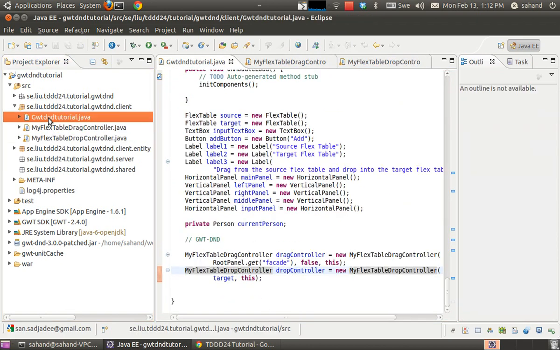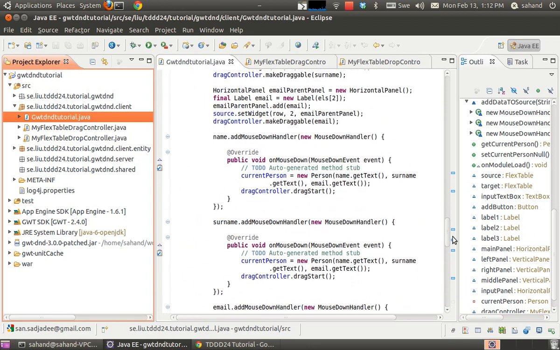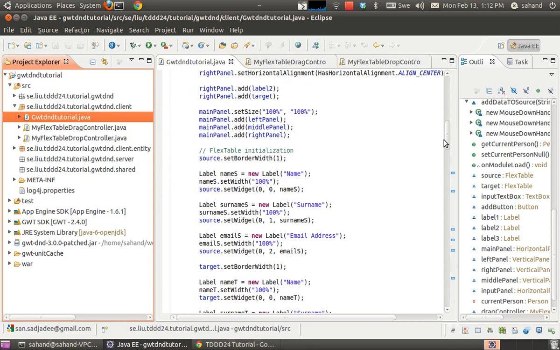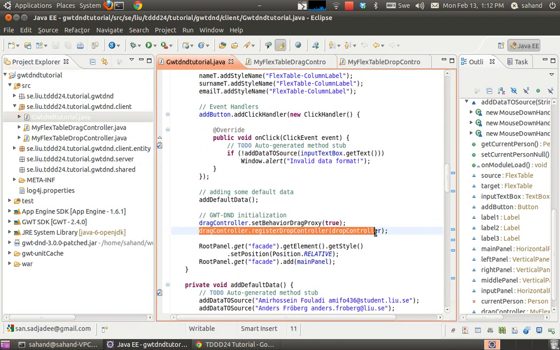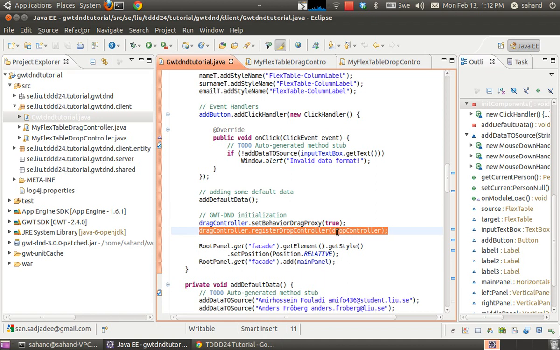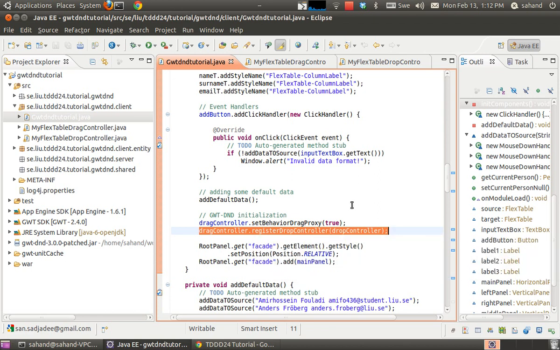Okay, so this is the first step. The second step happens here at the init components. Here, it says, please register the drop controller for my drag controller. So from now on, my drag controller knows this object as one of its drop controllers. And you're not only limited to one. You can have as many drop controllers as you need for your drag controller.